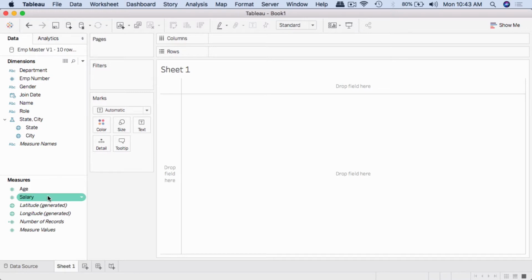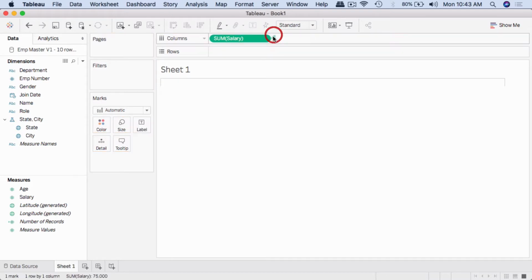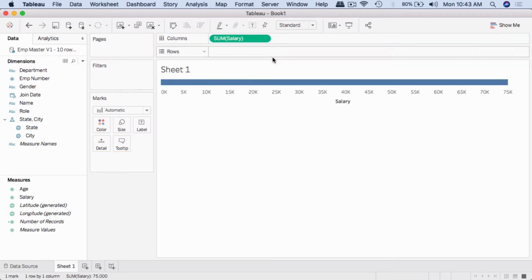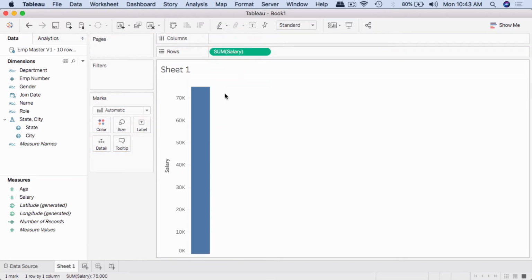When you drag any number, we are interested in producing a bar chart of salary, right? So let's drag and drop this to any one of these areas. It can be columns. So let me drop it in columns and see what happens. It is now drawing a horizontal bar chart. If I move this by dragging and dropping here, it produces a vertical bar chart.